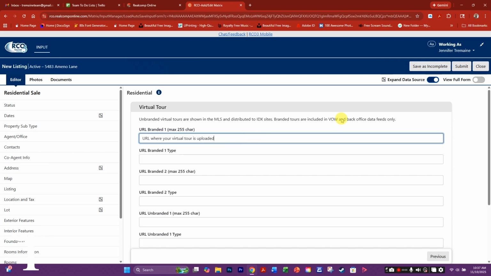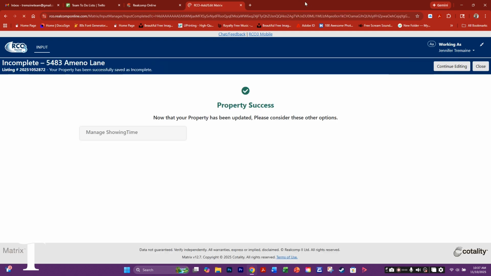Don't forget, you can always save as incomplete as you go along, and you can continue editing at a later date. But once you've completed all the necessary tabs on the left, you will be able to hit submit, and boom, your listing is available and active on the open market. Congratulations.